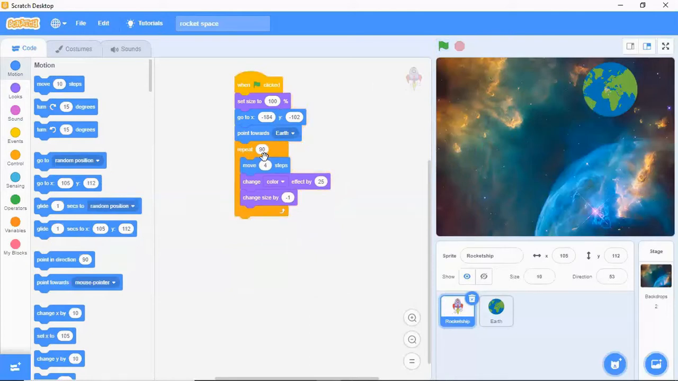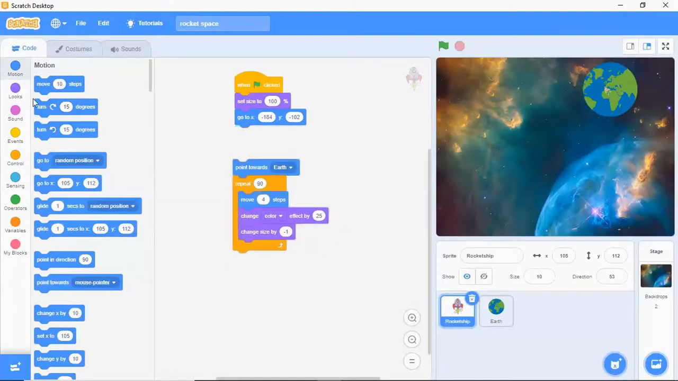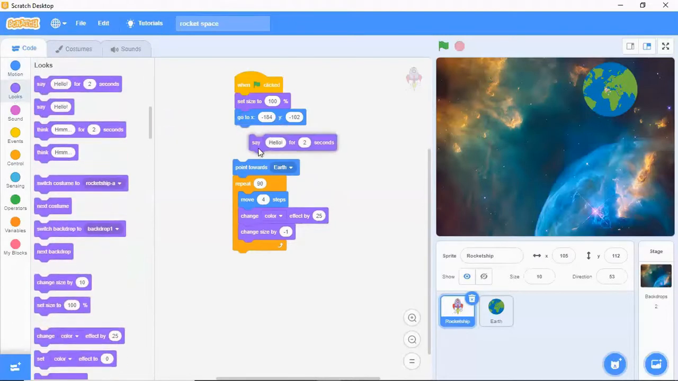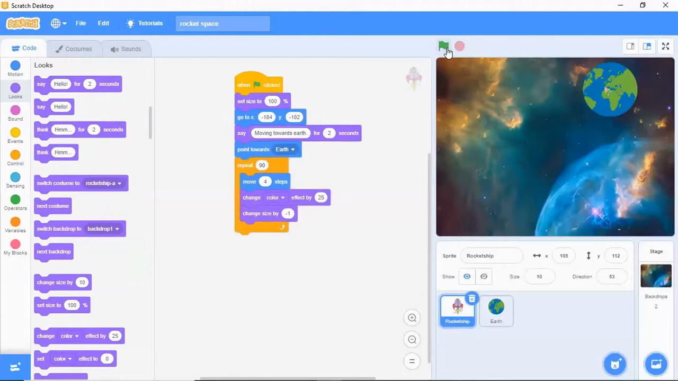Yeah. Now, as it is moving, I want a dialog also in between. So I'll go to looks, say. So before it starts moving, I want this dialog to appear. Moving towards earth. Let's see again. Yes. Now as it is moving, I'll make this 95.